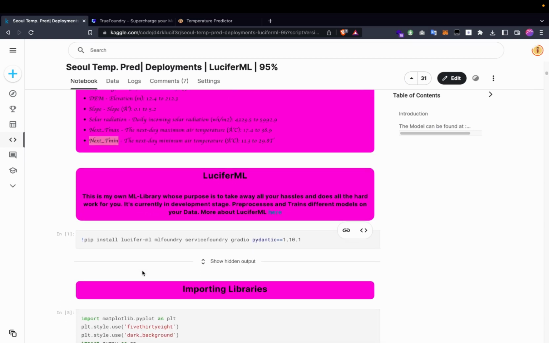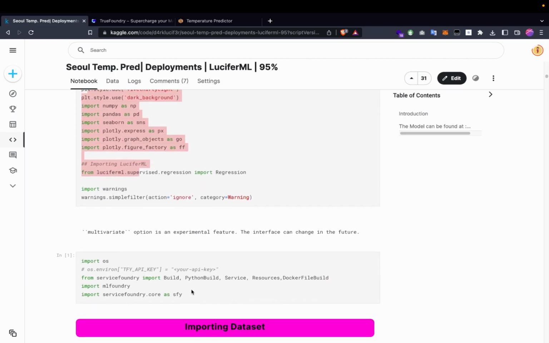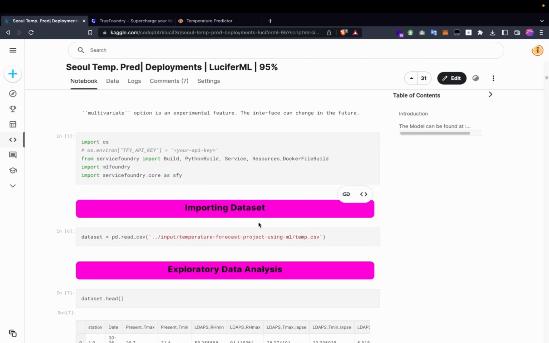We are going to use Lazy Predict ML for the modeling, and we are going to deploy the model on TrueFoundry, which is an MLOps platform. So we'll start by installing all the necessary libraries, then importing them. We'll start by importing the dataset, and we'll do the data analysis.